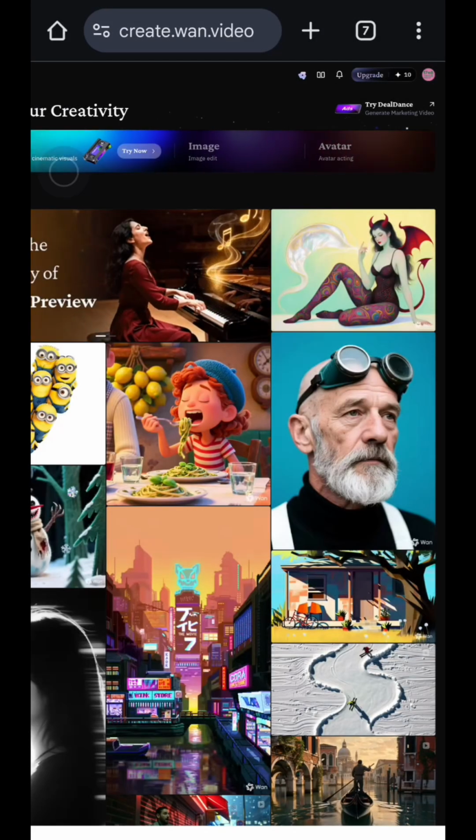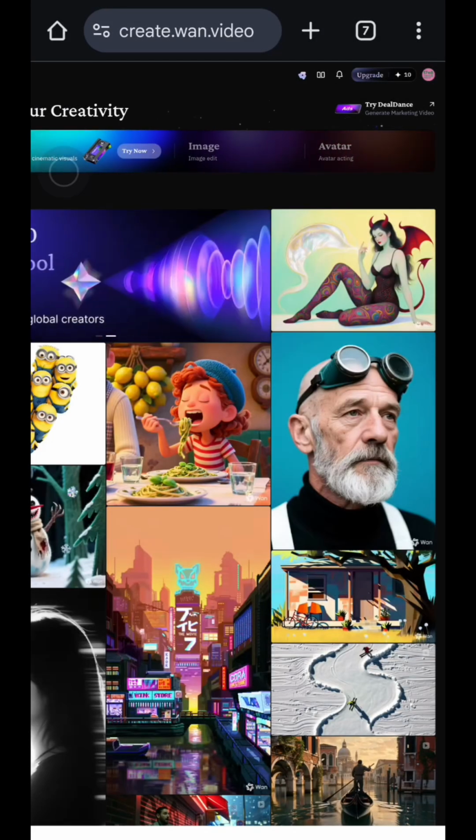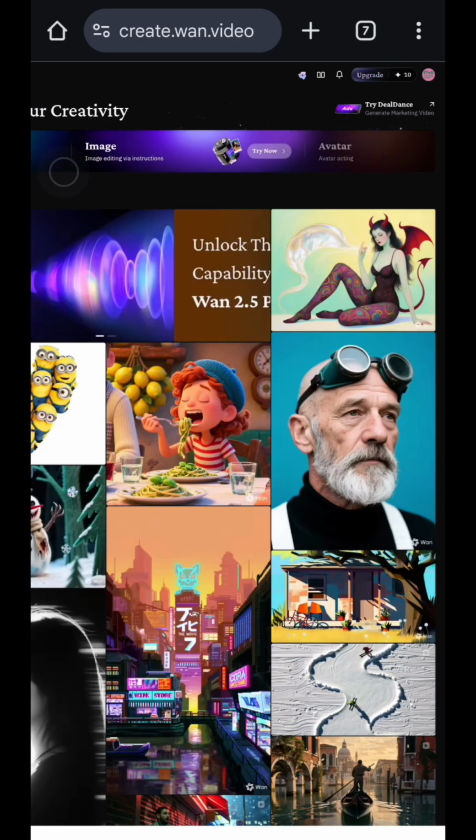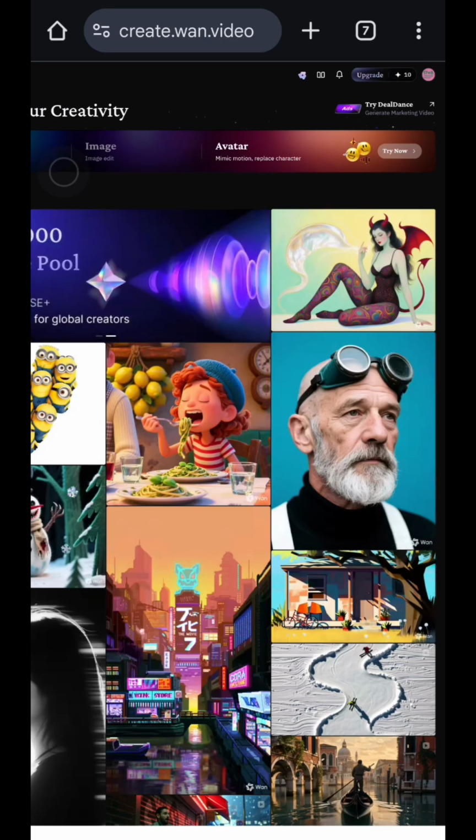In today's video, I will show you how to remake viral TikTok videos using AI character swap. It's completely free and super easy. You can do this on your phone and it only takes a few minutes.